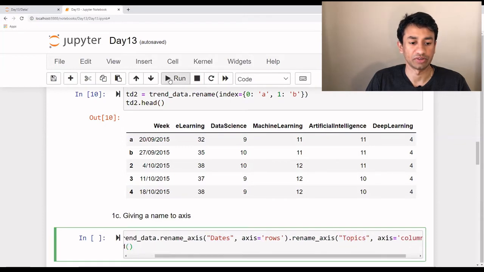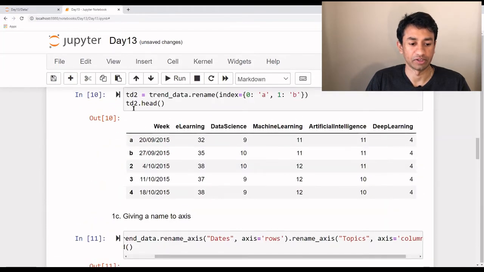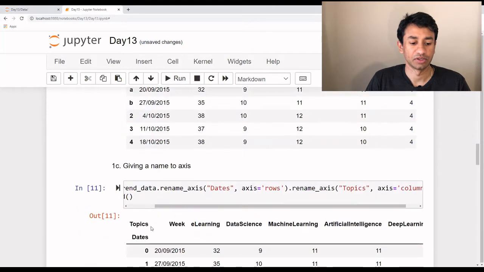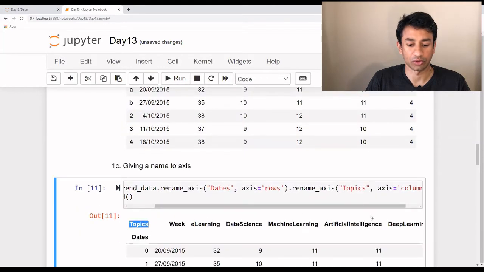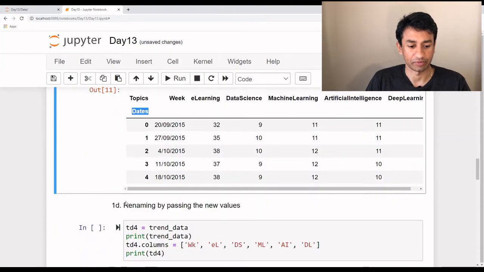By executing this, you can clearly see that in this data frame we did not have a name for the axis, but here we have topics for all the columns, as well as dates as the name of the axis, which has all the rows or indexes for that data frame.